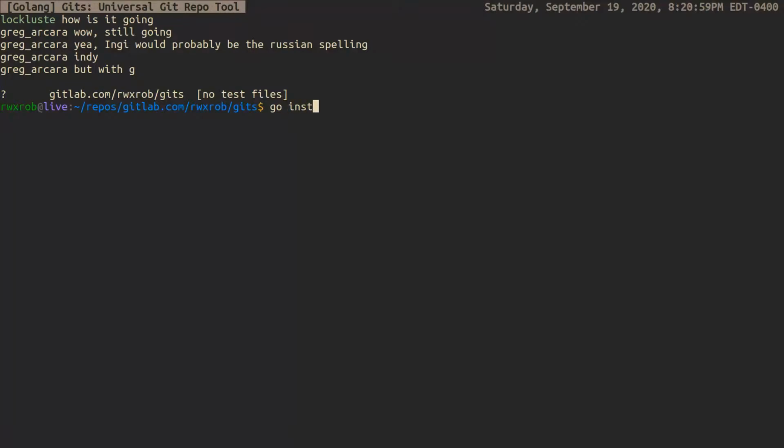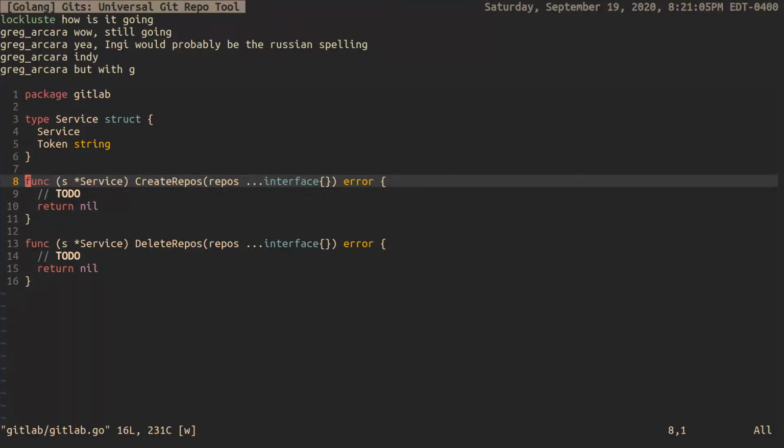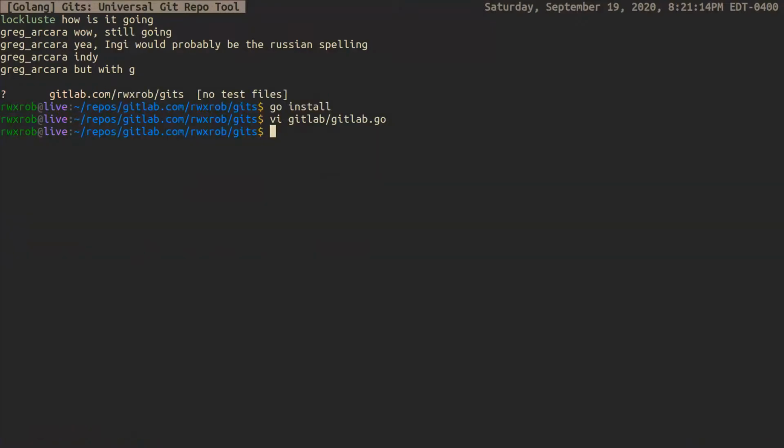So let's do go install and have that install now. When I edit this, it should know about it. And when I save it, it should implement the interface. Actually, that's curious. I mean, it should definitely do that. I don't have any tests going on. I'm actually not building anything with it, so that's kind of the problem.